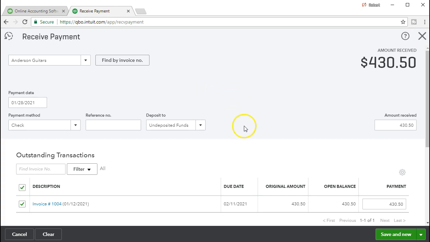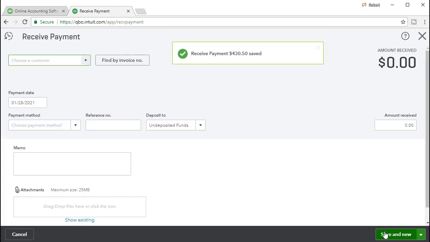Cash is going up, not in the checking account, however, but in this account called undeposited funds, which we will put into the checking account later. The accounts receivable is going down, specifically the amount owed to us from Anderson Guitars, which is no longer owed because that company has now paid us. Then we're going to say save and new.